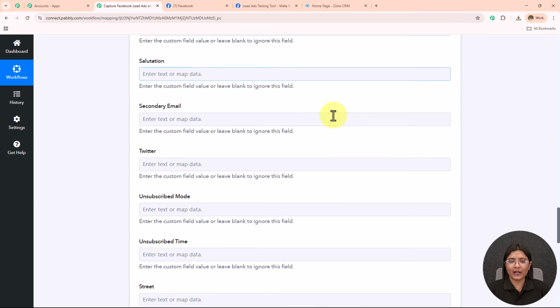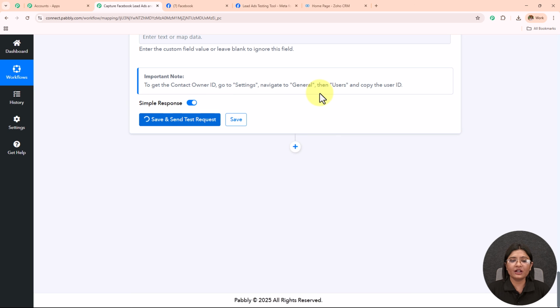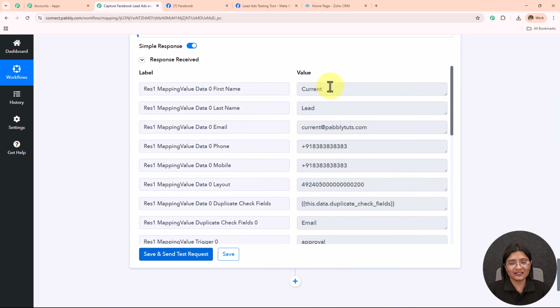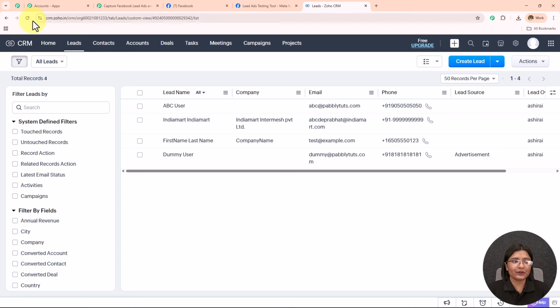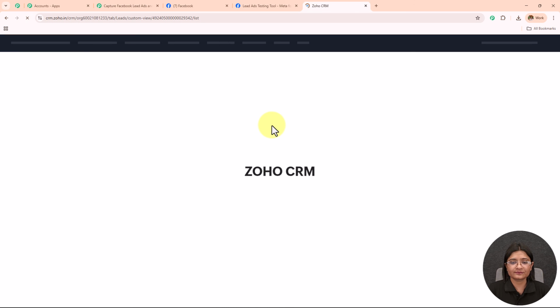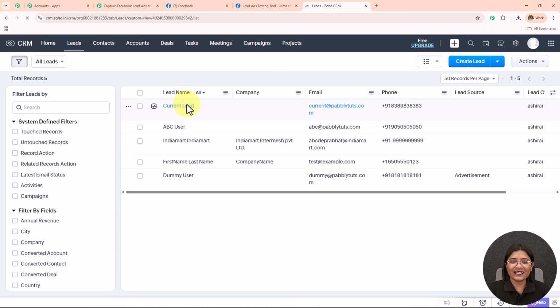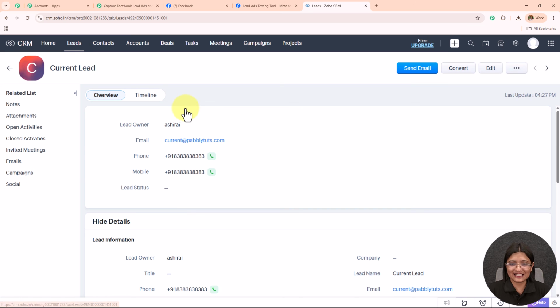After entering all the required details, I'm simply going to click on the save and send test request. Let's wait for the response. And here it is. We have received the response. This response is a positive one. I'm quickly going to open my Zoho CRM and I'm going to click on this leads. I'm going to refresh this page once. And here it is. We have created this current lead. The email address was current@pabblytudes.com and the phone number was this.